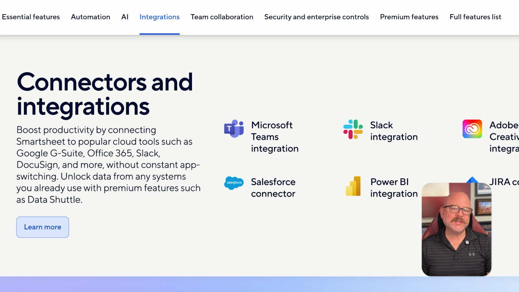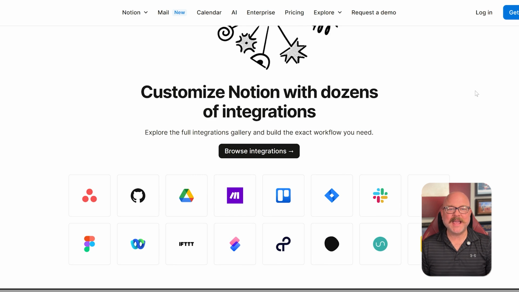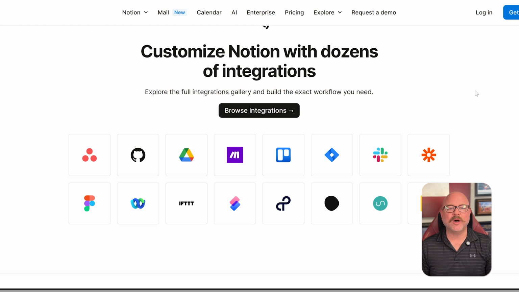Now, when it comes to integrations, both tools support plenty. Smartsheet connects with Microsoft Teams, Google Workspace, Salesforce, DocuSign, and more. Notion also supports popular apps like Slack, GitHub, Google Drive, and offers API access for a little deeper integration.